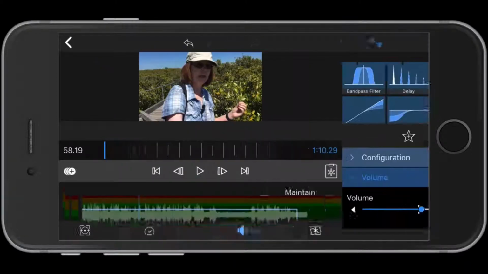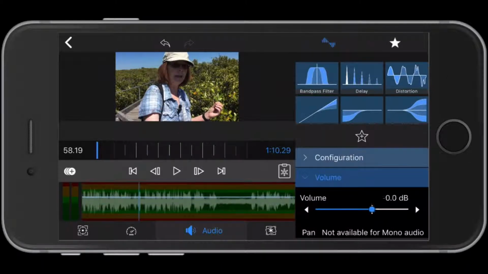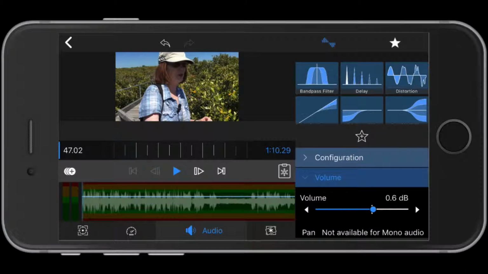Tap the audio button to adjust the volume of the clip using the scroll bar. Tapping the play button lets you adjust the volume as the clip is playing.